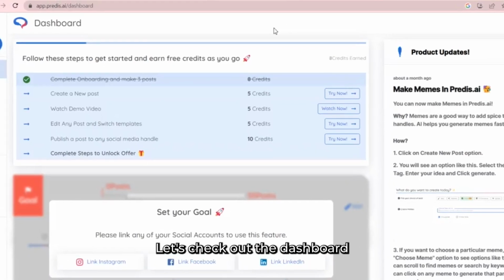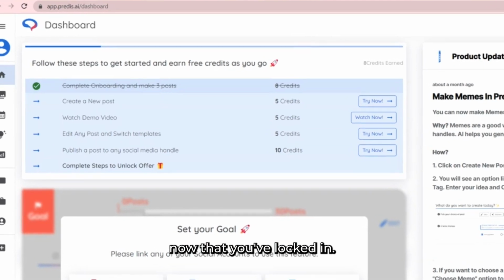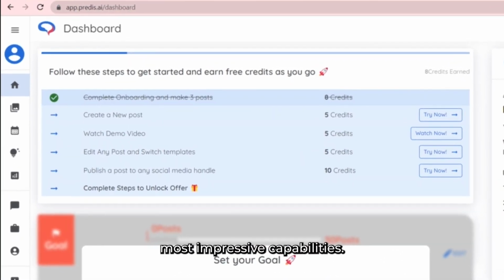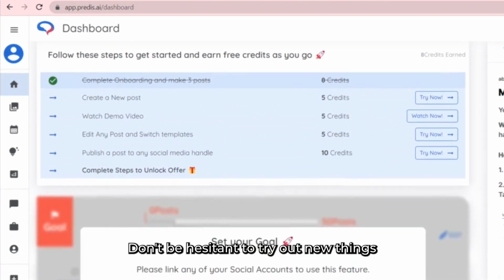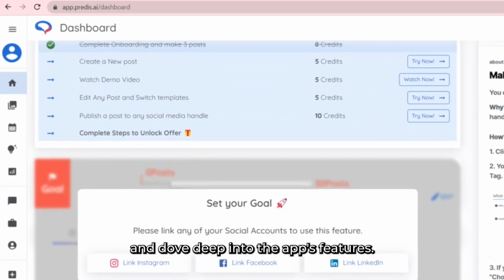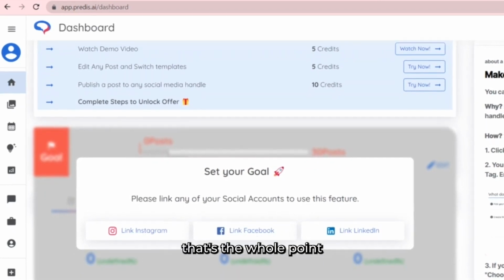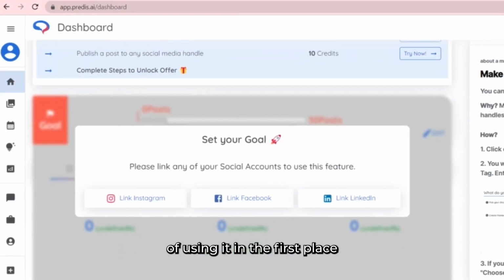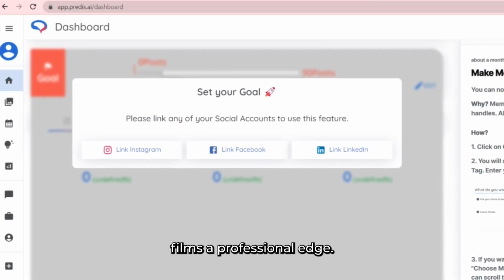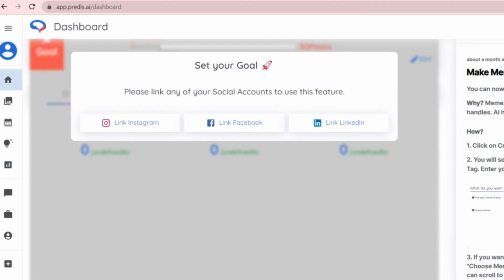Let's check out the dashboard and its features now that you've logged in. In this section, you'll find the app's most impressive capabilities. Don't be hesitant to try out new things and dive deep into the app's features. After all, that's the whole point of using it in the first place, to let your imagination run wild and give your films a professional edge.